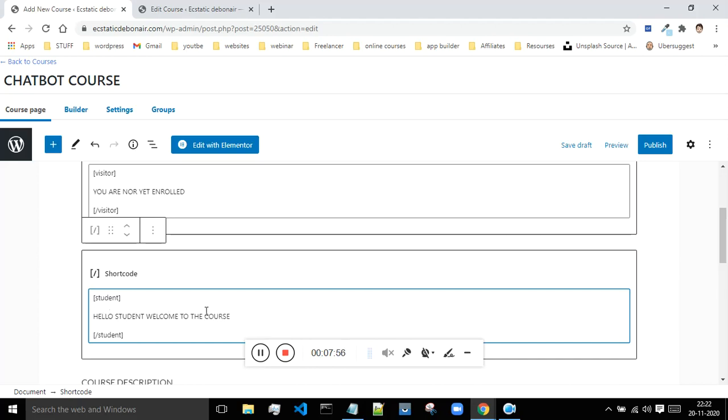Okay, so this much is enough. You don't have to break your head. So basically this code will be shown to the visitors and this code will be shown to the students. This is the only thing that you have to remember over here.